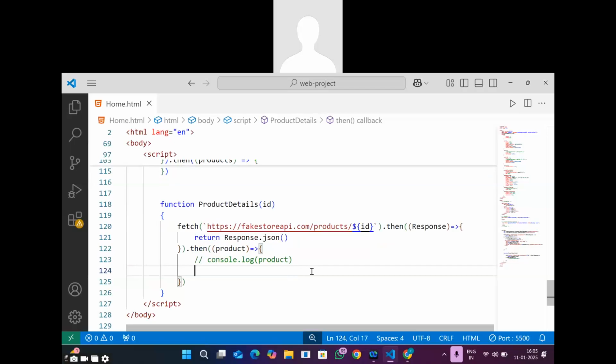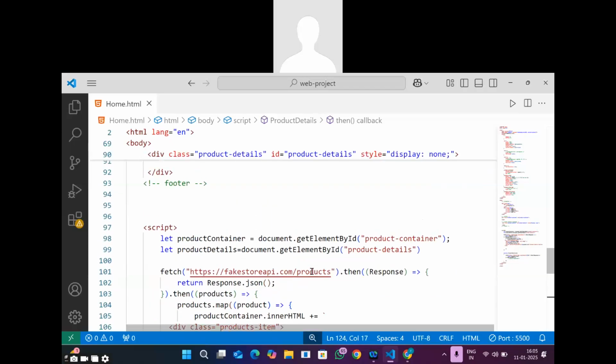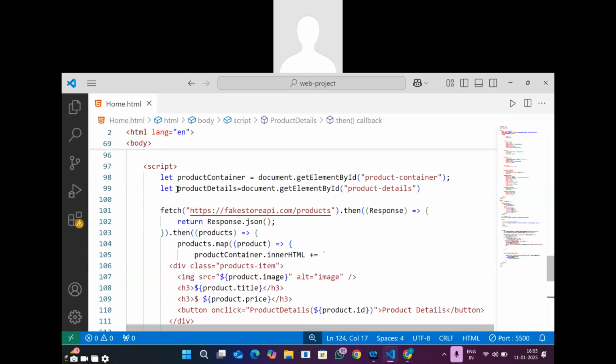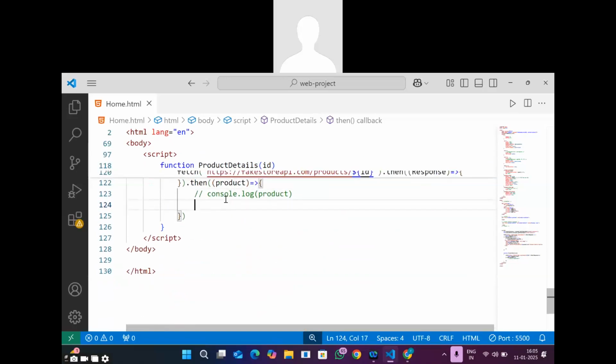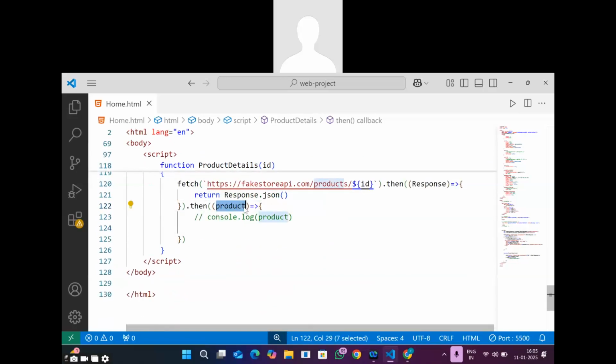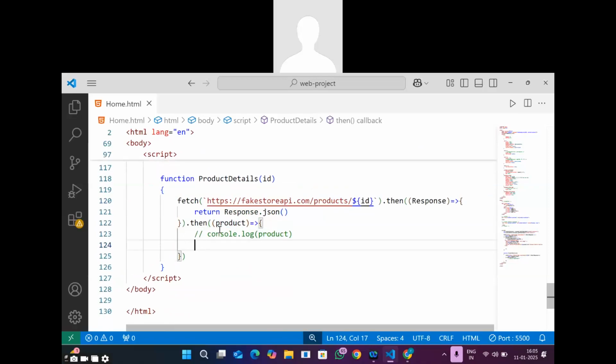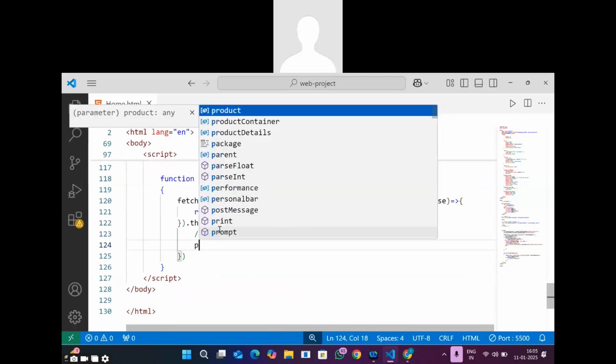instead of this console, what I need to do? I need to write the logic. Now, how to write logic? Look at it. Here each and everything is there, right? Then let me target my product.